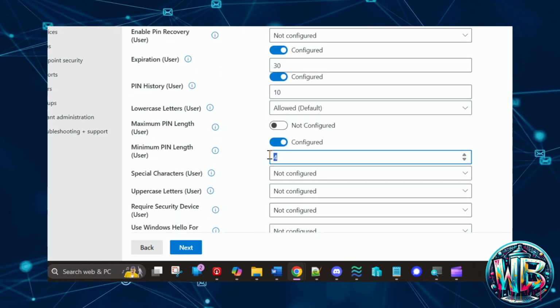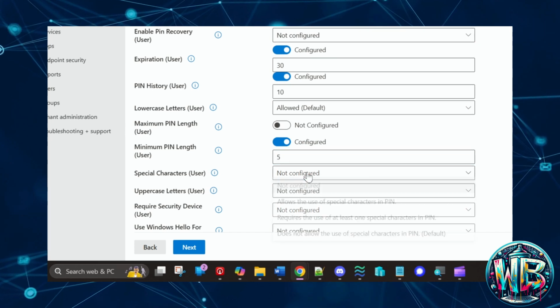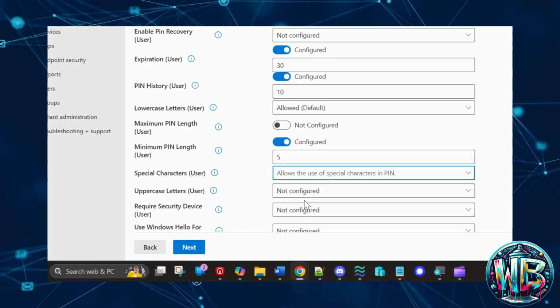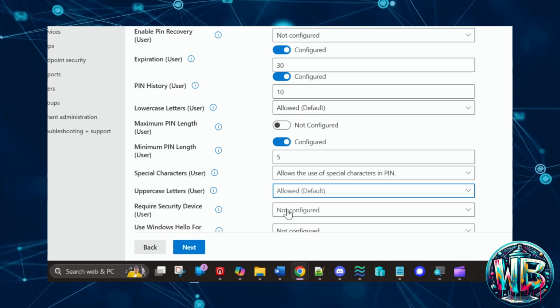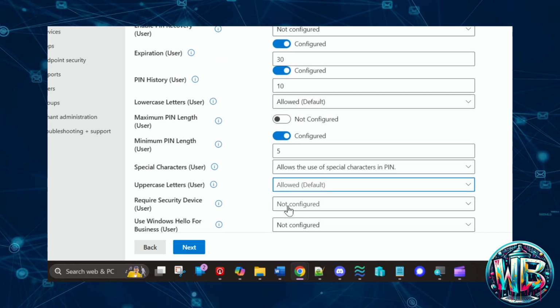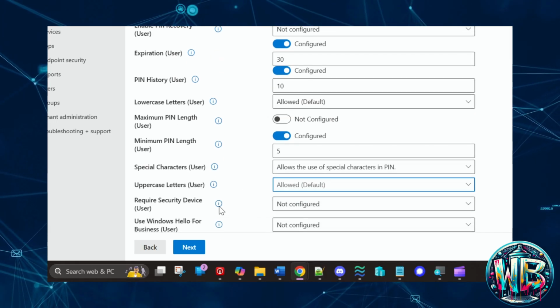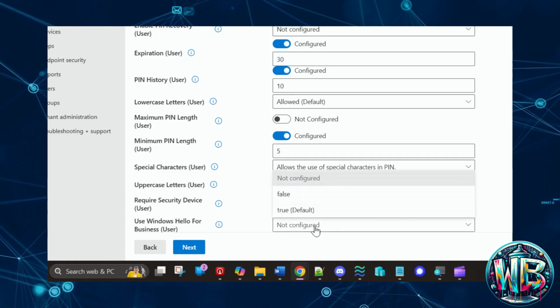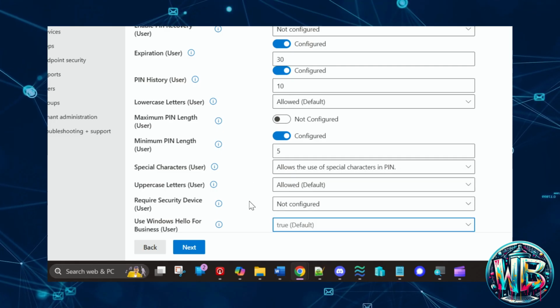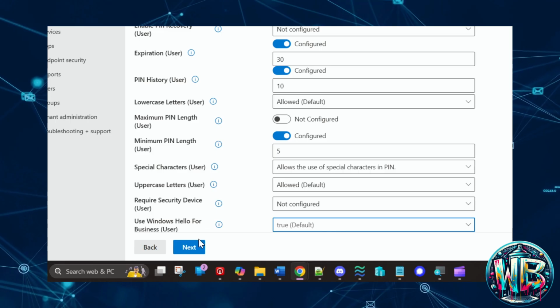Maybe I do maximum pin length 5. Special characters, I'm going to go ahead and allow. I'll choose the defaults here, allow. And then security device, maybe be the user here. I don't put the TPM, right? But we enable Windows Hello for Business, right?